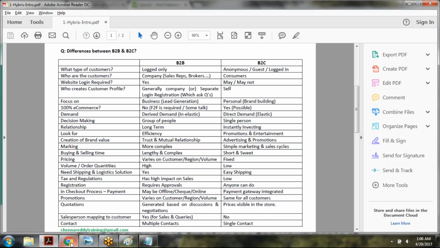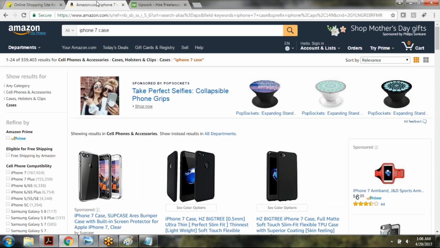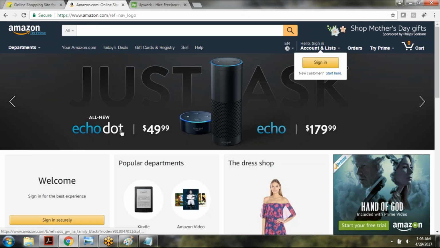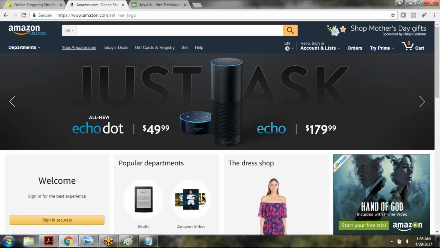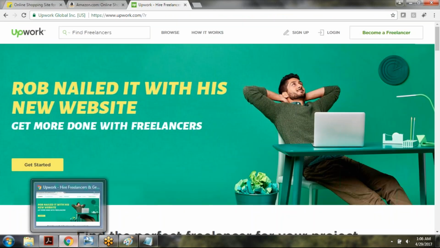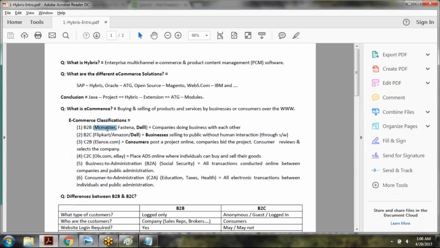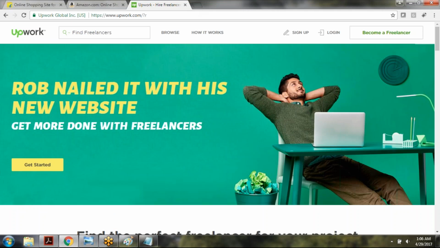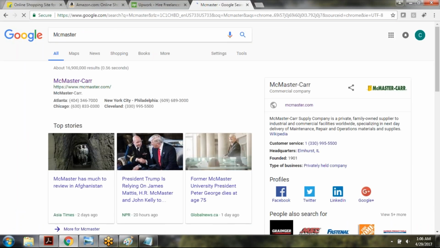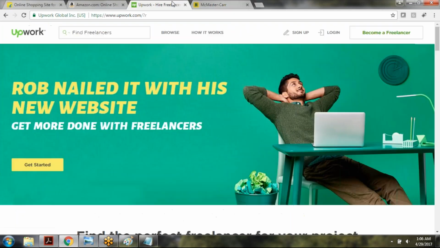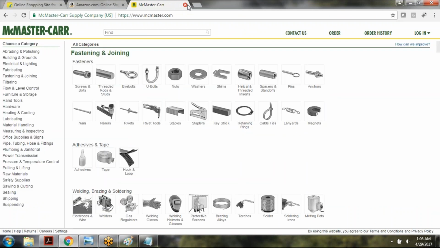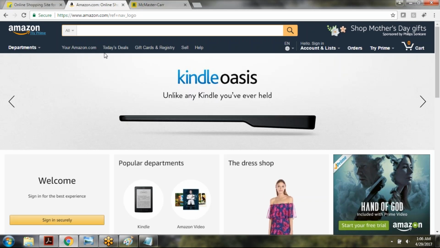Okay, so assume that Amazon is a B2C website. And as I said, McMaster is an example for B2B. Let me go to McMaster also. Okay, so this is the example for B2B, and this is the example for B2C.